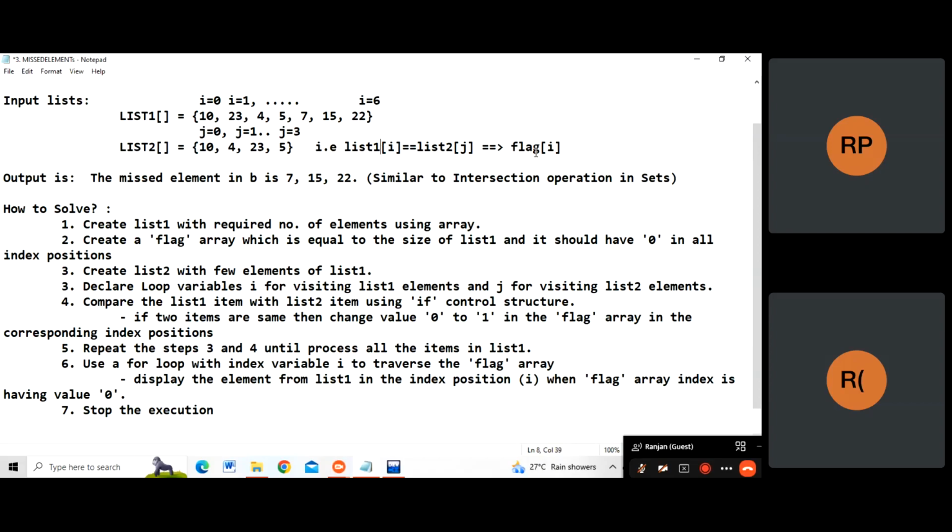List 1 only. Okay, so flag of I is equal to 1. So like that we have to modify. Wherever the elements are found, please understand, after taking the element 10 and comparing it, if it is found, then after making the value as 1, we have to take the next element, that is 23. We have to compare the next element in list 2, whether it is in the first or second position, like that it will be traversed afterwards. If it is found, then the corresponding position will be taken as 1 in the flag array.